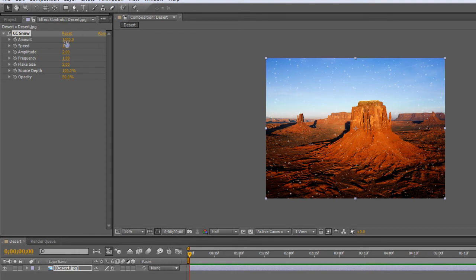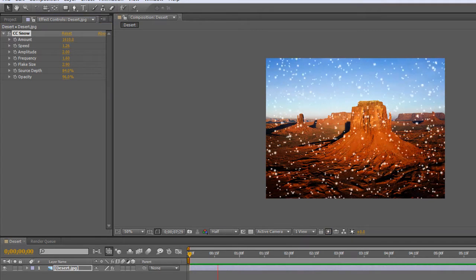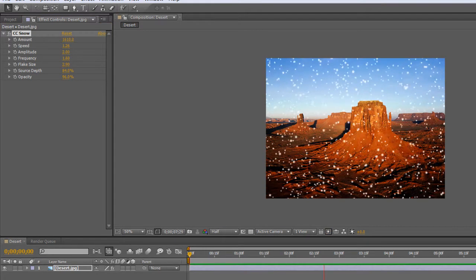I can play around with the amount of snow that appears, so I could increase or decrease that, the speed at which the snow falls. I could also do things such as the frequency of the snow. I could do the flake size, so I could make them larger or smaller. I could play around with the depth and the opacity, so darker or lighter. So you could play around with all of those settings to create the type of snow effect that you want.